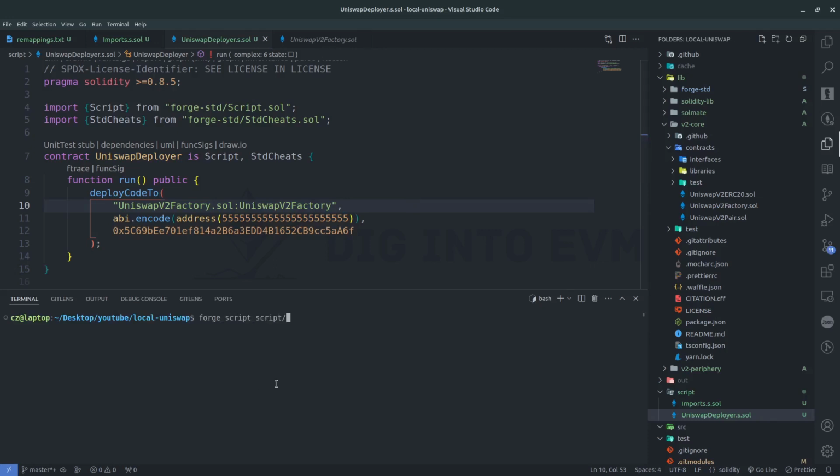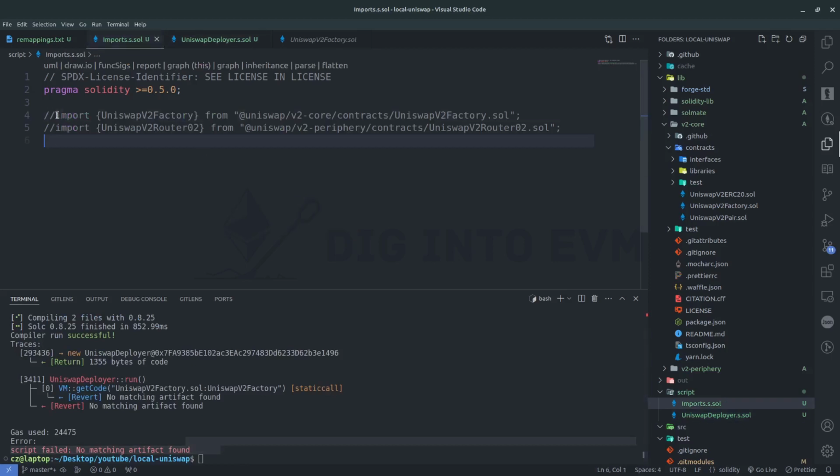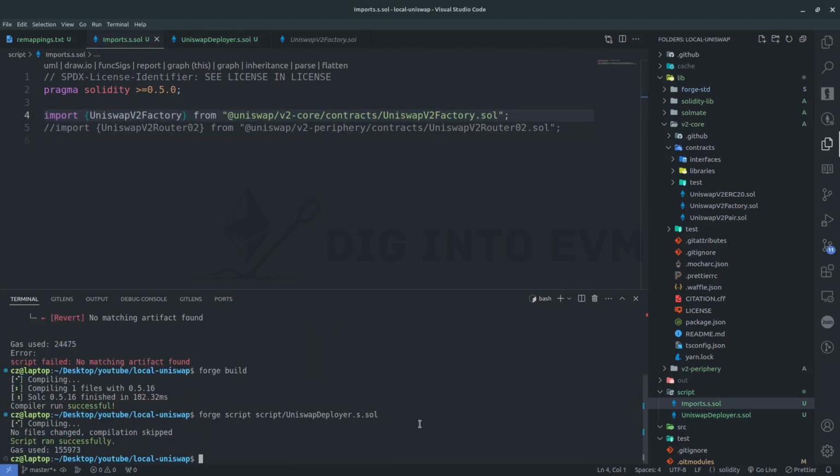Now let's execute our script. We can do that by using forge script and the path of our script. Now, as you can see, the deployment failed. If this also happens to you, you should just recompile another time the factory and should be good to go.